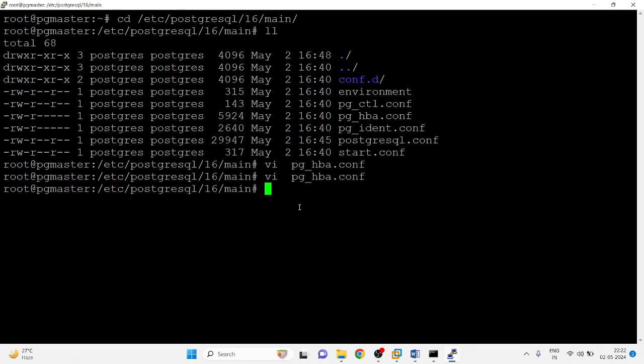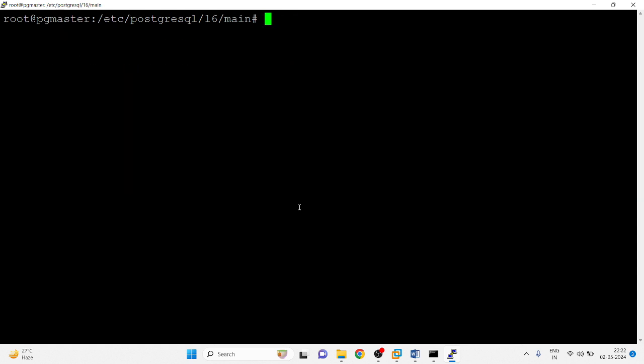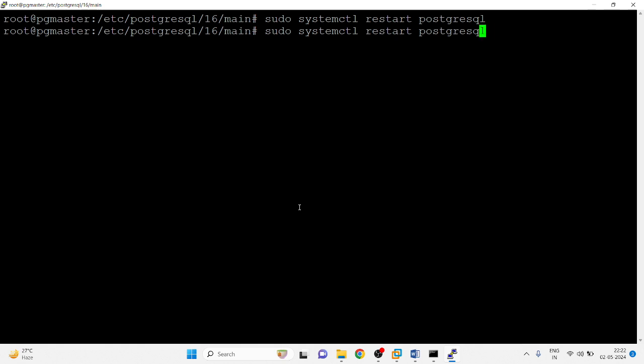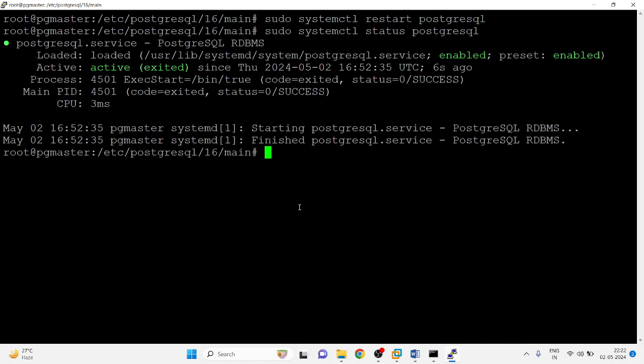So I have added the user replicator for that. Now I'm going to use the command to restart my Postgres server. So the command is sudo systemctl restart postgresql. So started. Here also I can check the status. So my server is active and running.